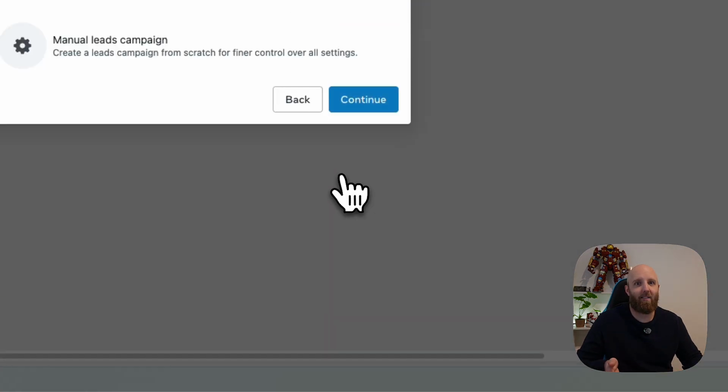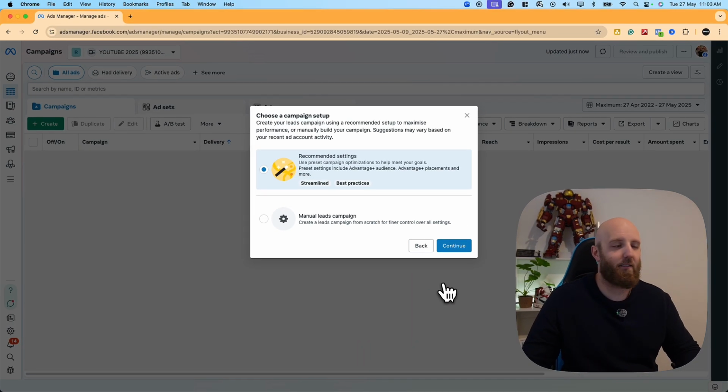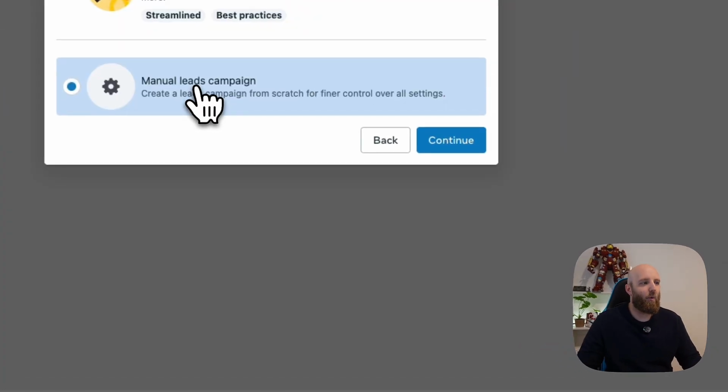We've just told Meta we want leads in our business. Now we have recommended settings. I don't recommend using this because it restricts the amount of changes you can make to the campaign. I always recommend using the manual leads campaign.